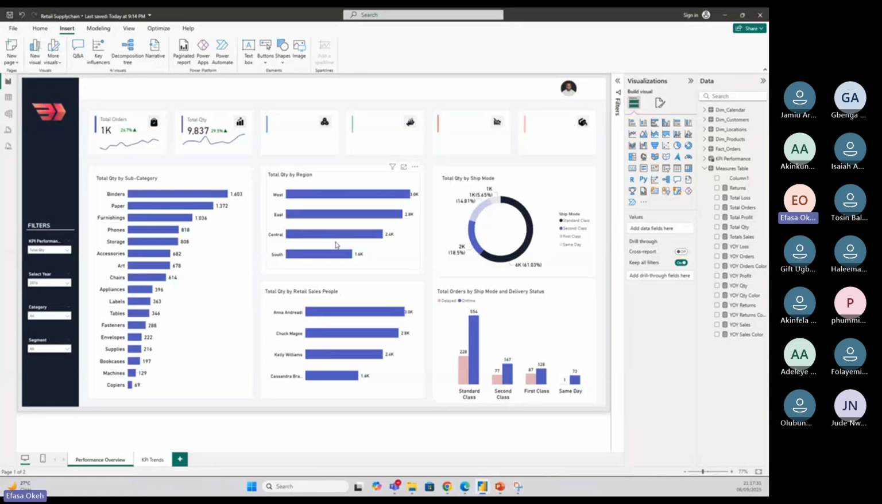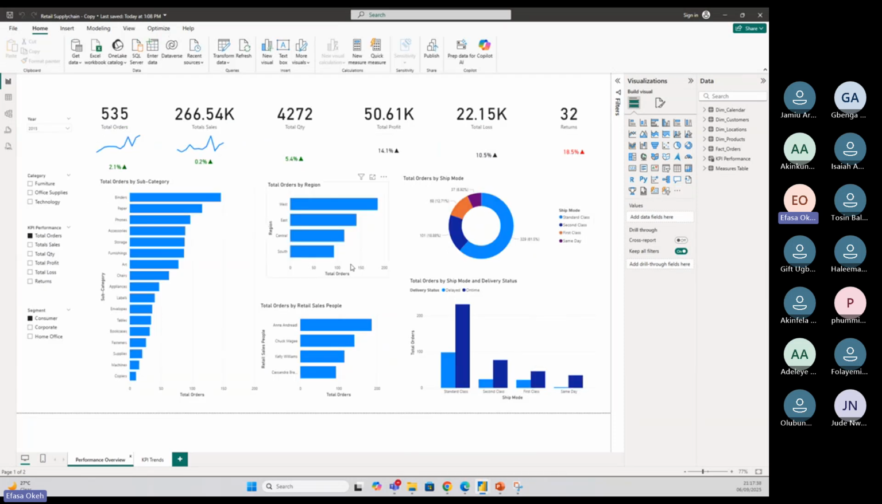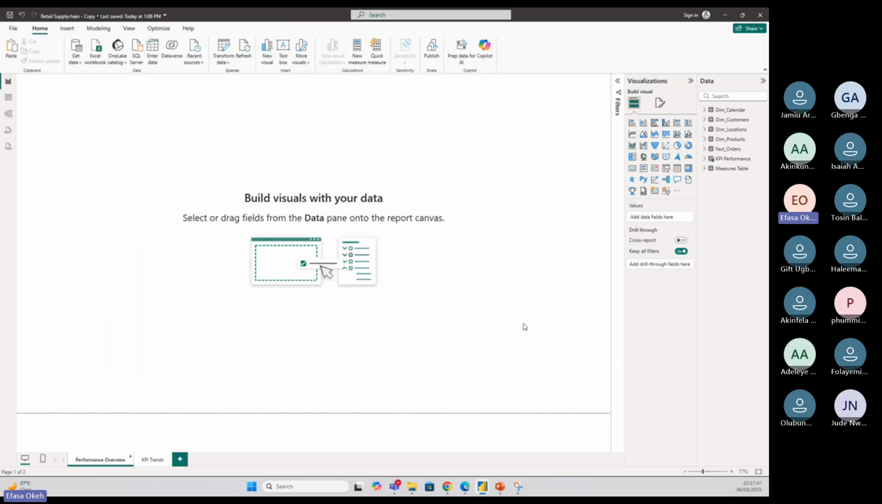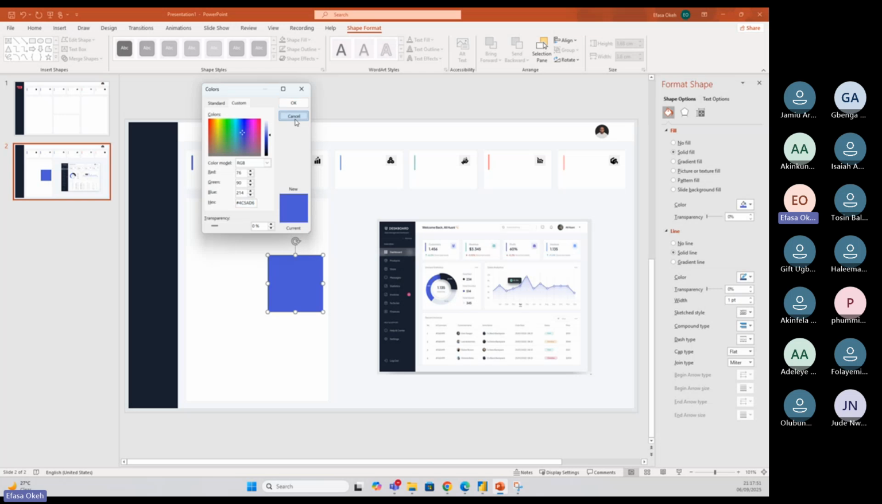So the process is you must have created your report, which is this. You must have a skeletal structure like this. So imagine that I don't have anything here, right? I've not done anything. I have a plain report like this. Then I go to PowerPoint and create a wireframe.